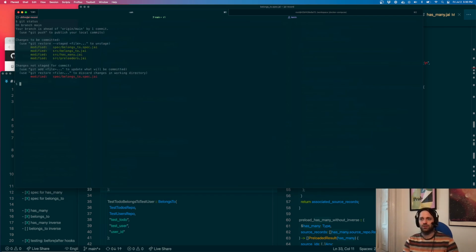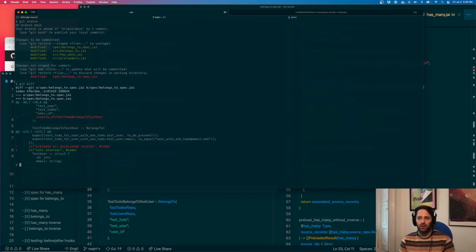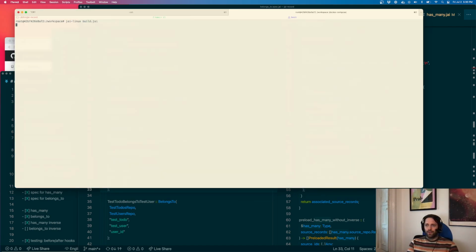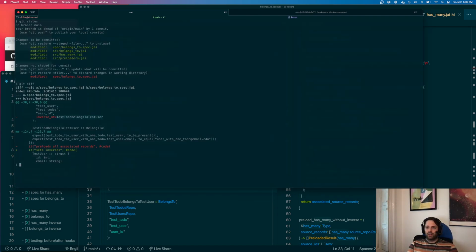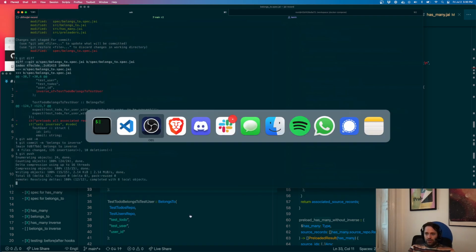What did I do? I deleted a line I didn't mean to. Right? Belongs to spec. Maybe it's fine. Belongs to inverses. Push it up.